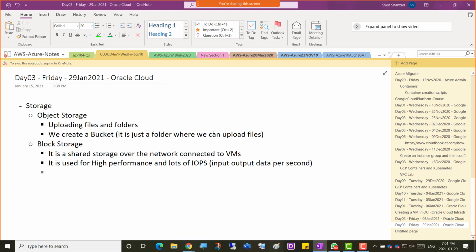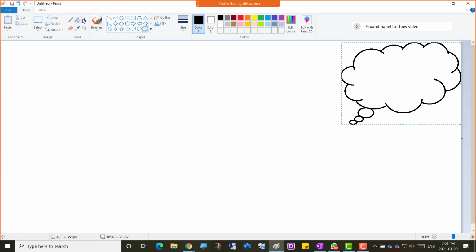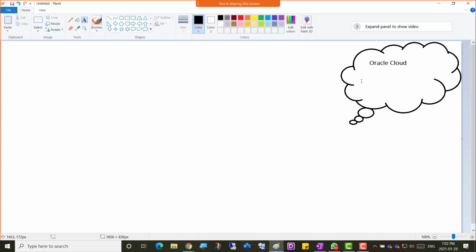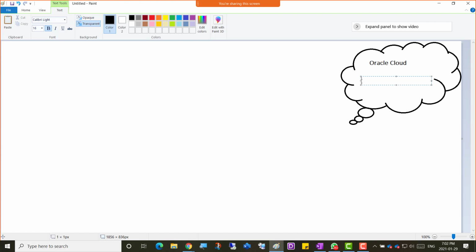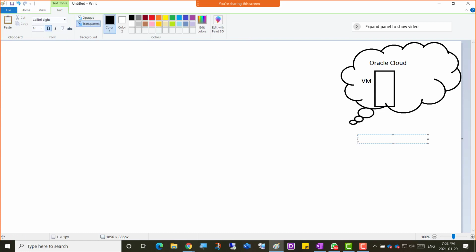when you create a VM, so there's cloud and there's Oracle Cloud. Actually, yeah, it's everything in the cloud. I don't know why I created it at the right side. So suppose you create a virtual machine here, right? A VM, and then you create a block storage. Now, block storage is also in the cloud.